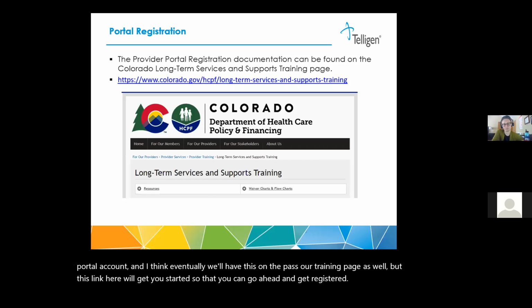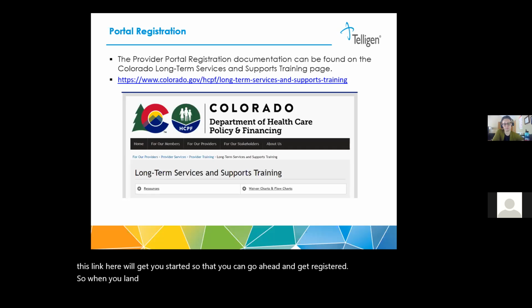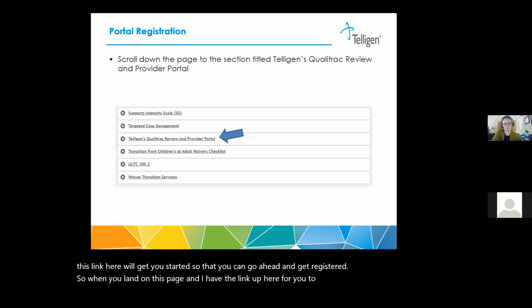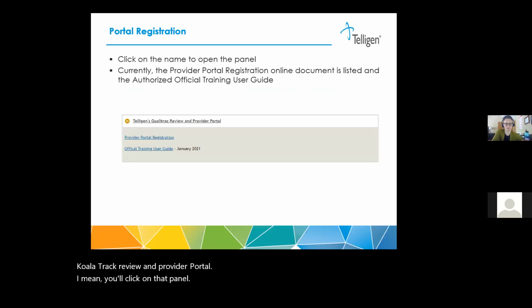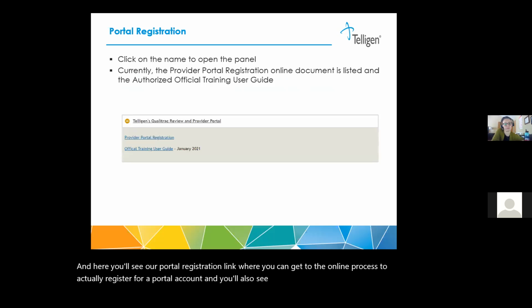So when you land on this page, and I have the link up here for you to follow, you'll want to scroll down the page until you get towards the bottom, and you'll see a panel that says Telligent's Qualitrack Review and Provider Portal. And you'll click on that panel, and it will open up. And here you'll see our portal registration link where you can get to the online process to actually register for a portal account. And you'll also see that current official training guide.